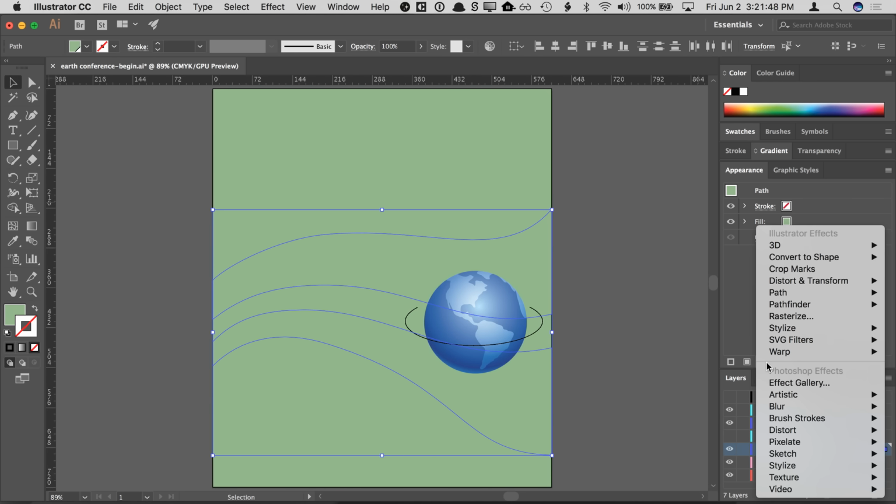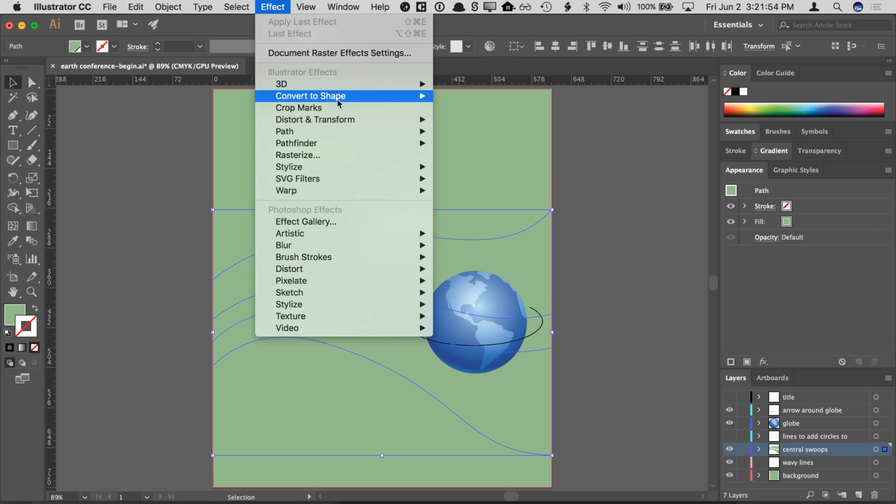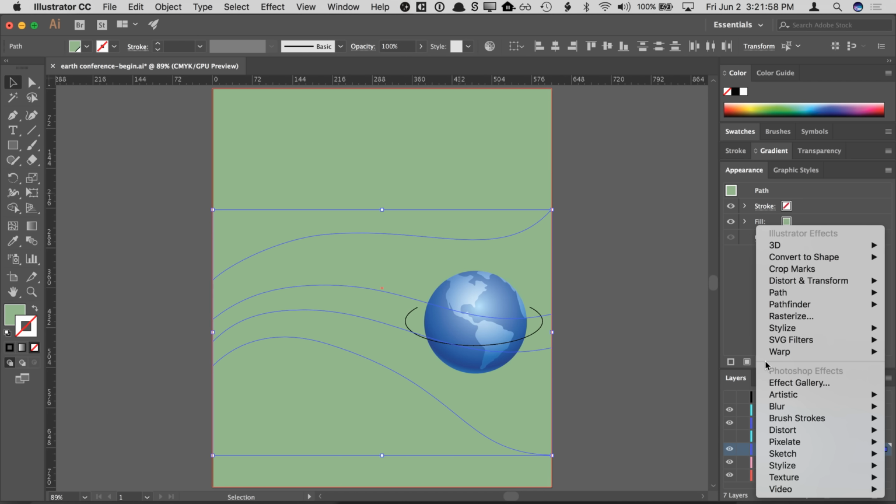I want to add an effect, which you can also do in the appearance panel. There's an effect down here that you can click on, this little effects button. That's the same thing as going up here into the effects menu. This menu here is exactly the same thing as going into this effects button down there. You just don't have to travel your mouse as far if you're already in the appearance panel.